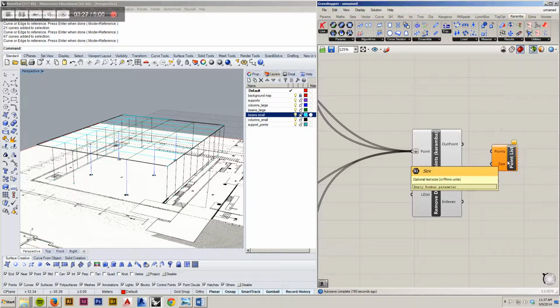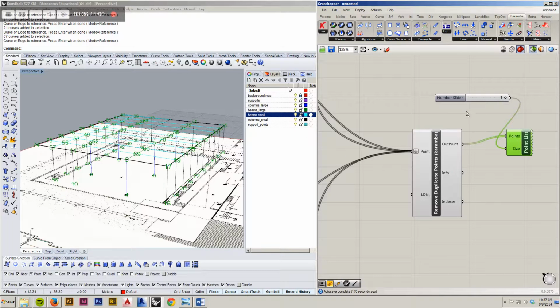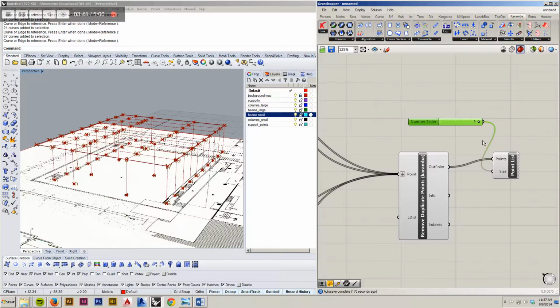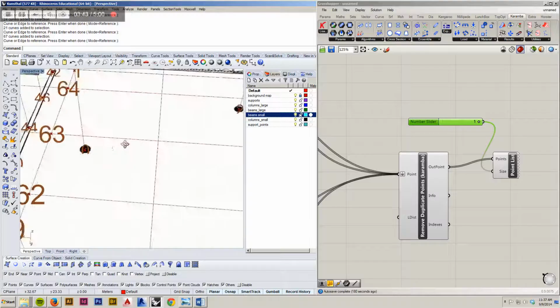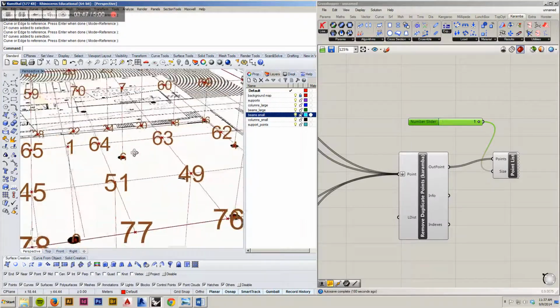list, pull from out points to points, and then just to make it easier to read, I'm going to pull out a number slider for 1, and now you can see the points. So, sorry, I turned off the Rhino geometry, but now it looks like everything's working. There are no overlapping points, so we are good to go for the next step.